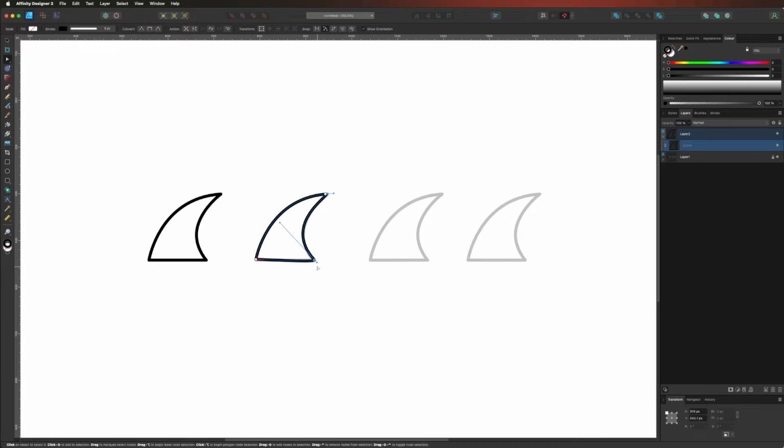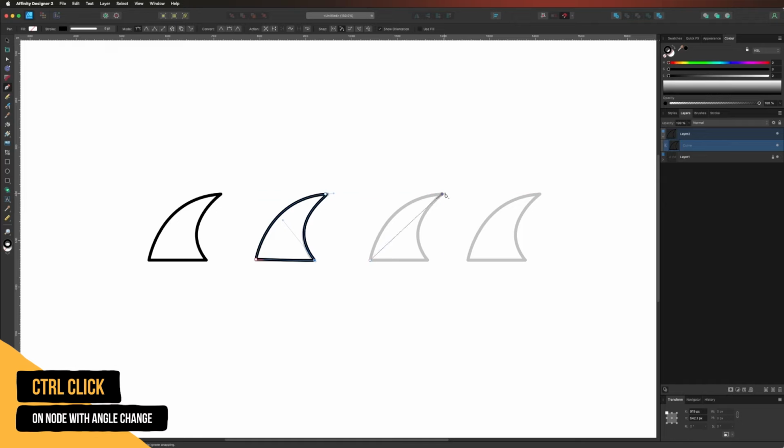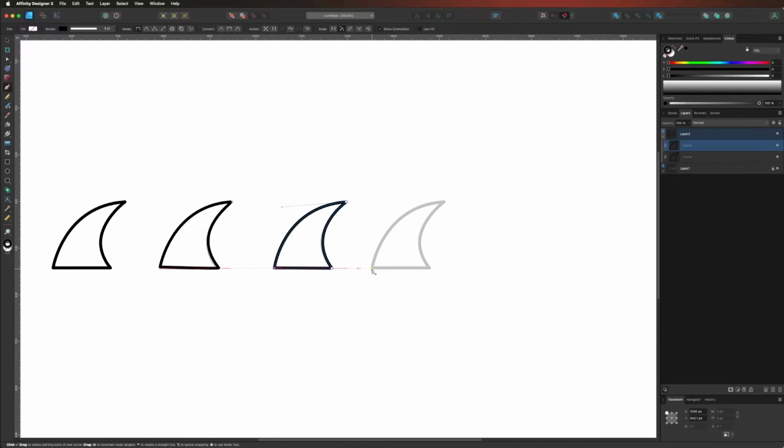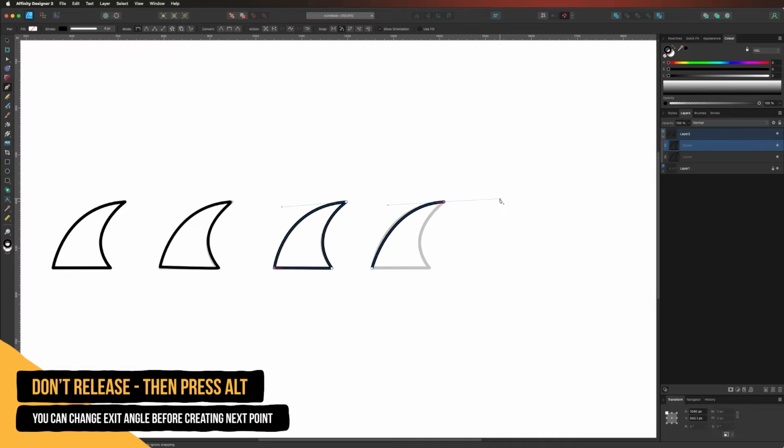Here's two alternatives. First, start drawing your curve, but control click on the node with the sharp angle change. This changes the node type, so your next node won't be influenced by the previous curve. The second method, when you reach the node you want to have the sharp angle change, this time click and hold, and then press Alt. You can now change the exit angle before making your next click.